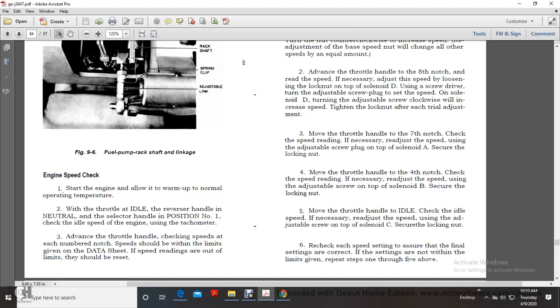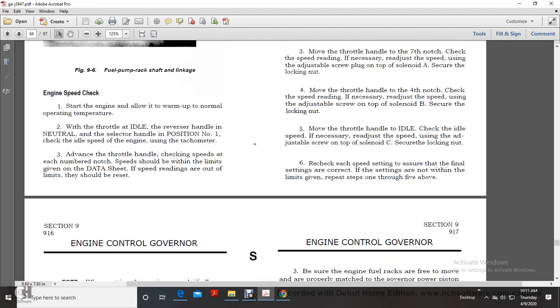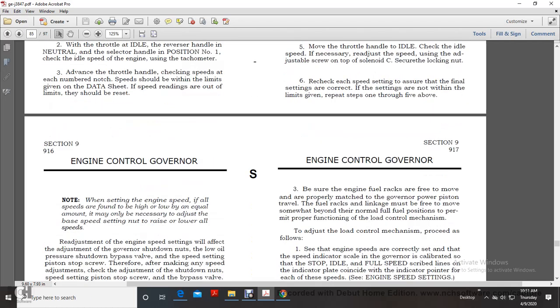Move the throttle to the 7th notch, check the speed reading, and if necessary readjust the speed using the adjusting screw plug on top of solenoid A, then secure the lock nut. Move the throttle handle to the 4th notch, check the speed reading, and if necessary readjust the speed using the adjusting screw on top of solenoid B, then secure the locking nut. Move the throttle handle to idle, check the idle speed, and if necessary readjust the speed using the adjusting screw on top of solenoid C with the locking nut. Recheck the engine speed settings to ensure the final settings are correct. If the settings are not within limits, repeat the steps above.